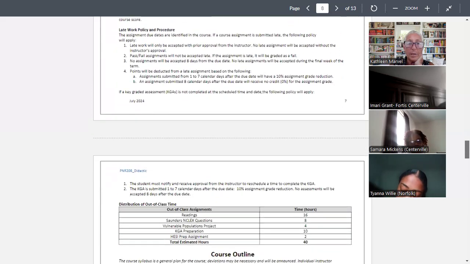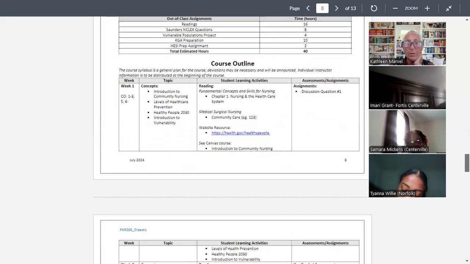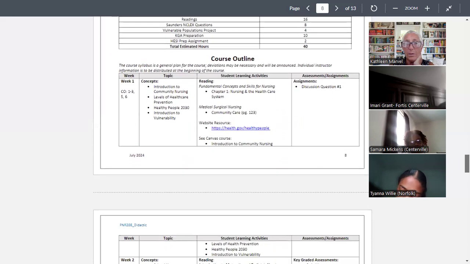We talked about the HESI. We talked about late work. Okay, so I just wanted to go through and show you how to read the course outline. Over here in the far left column are the course objectives and the student learning outcomes, so you can refer back to that. They're at the top of the syllabus. This column are all the concepts that are going to be covered each week. This is week 1.